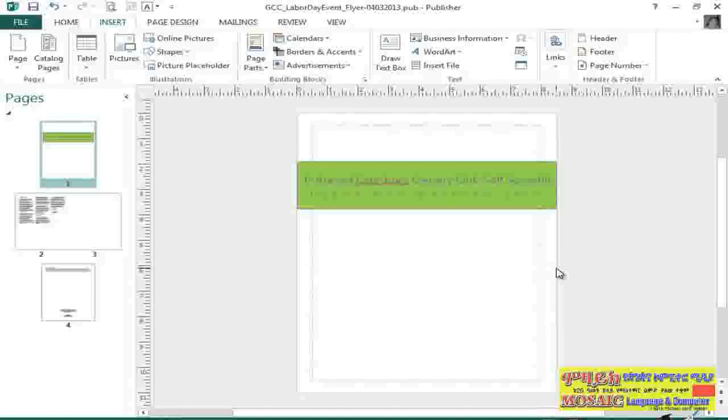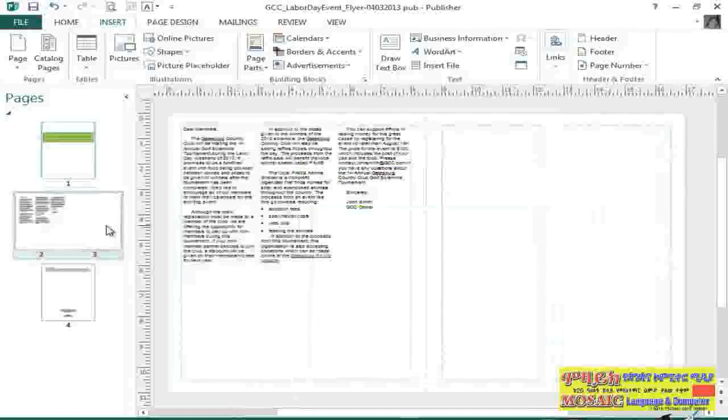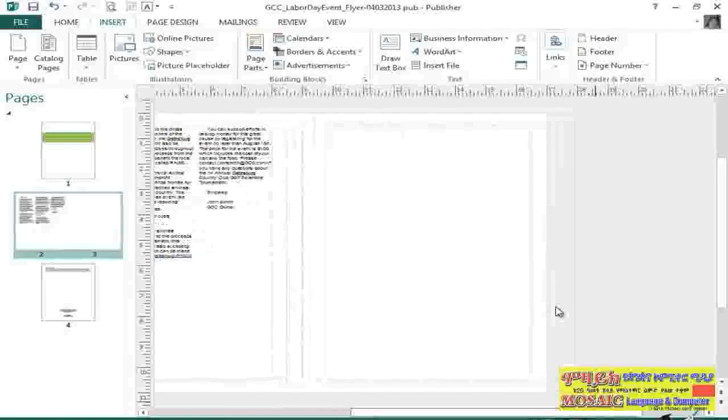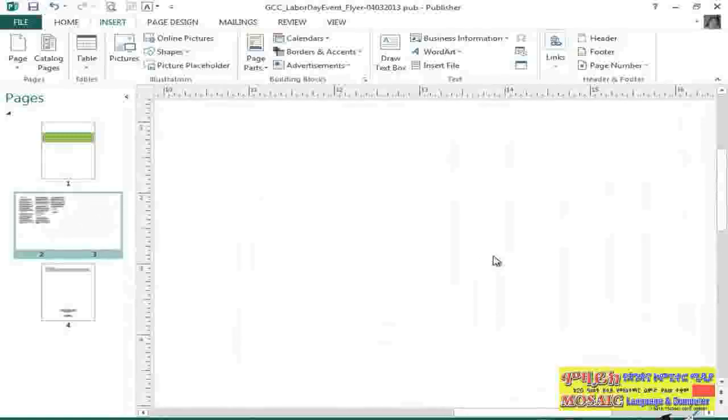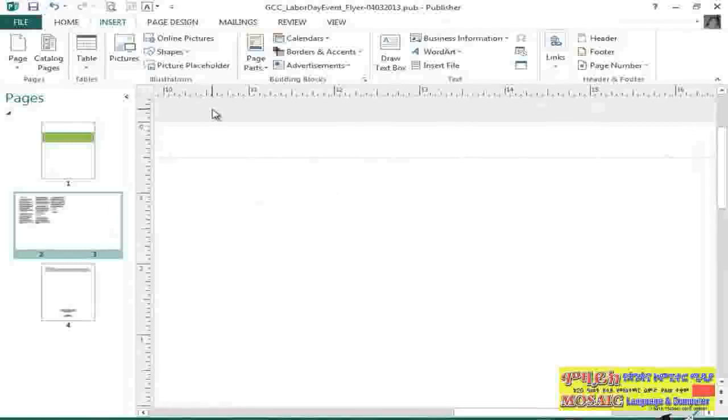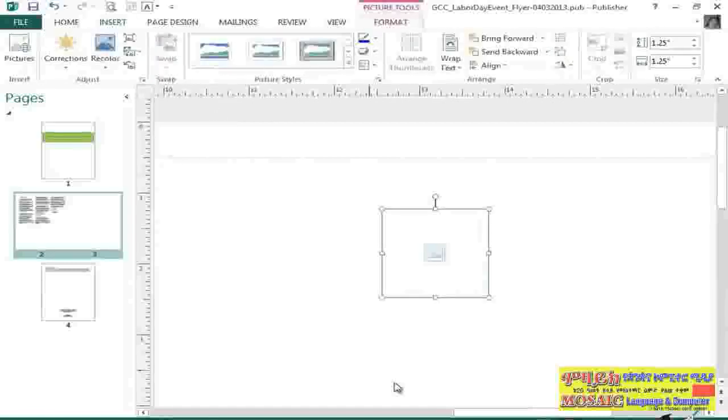So let's say that I would like to add an image placeholder into the blank page number 3. So I'm going to move over into page number 3 and zoom in just a bit. Now we'll click the Insert tab, and in the Illustrations group, this time we're going to click Picture Placeholder. And notice that a placeholder has been placed within the publication.